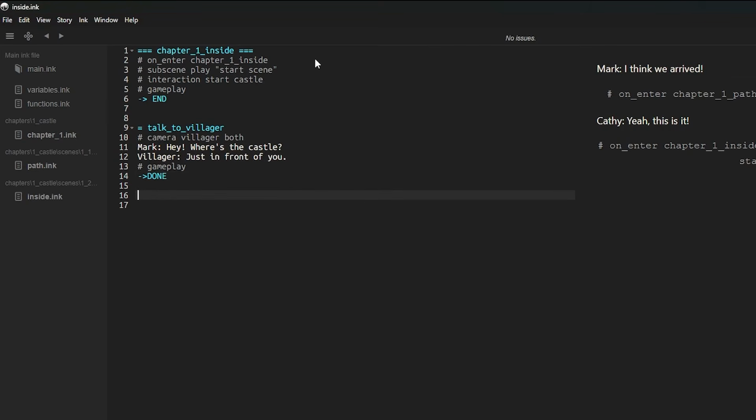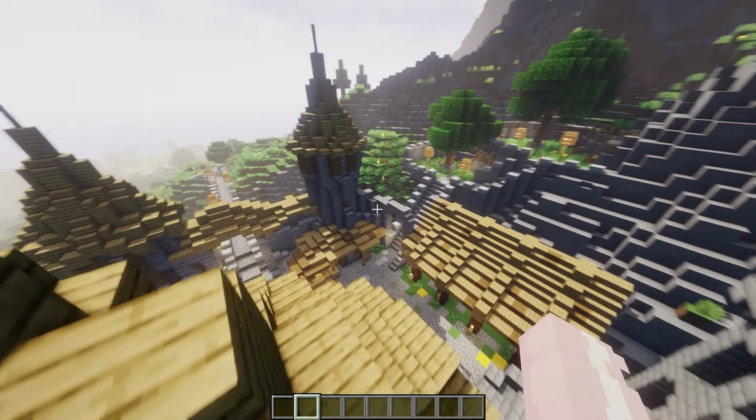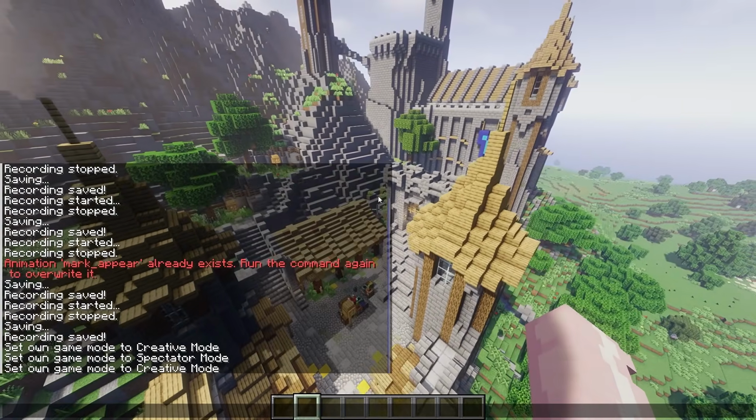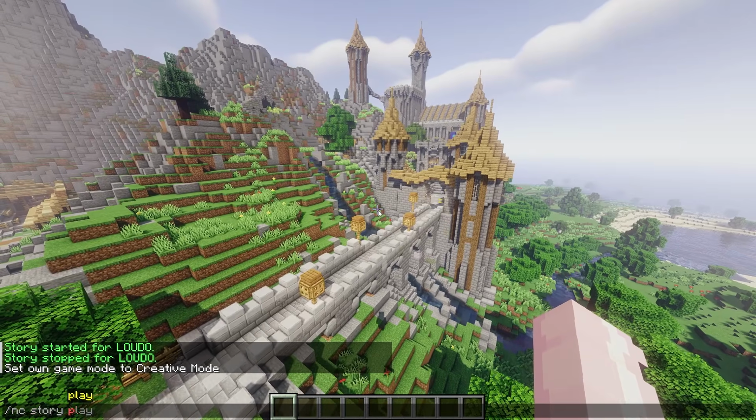Finally, to end the story when the player enters the castle, create the enter castle stitch and add a short line of dialogue to it, followed by end. Save with Ctrl+S, then head back into the game. The story is finished. Type /NCStoryReload to compile it, then /NCStoryPlay to run it.